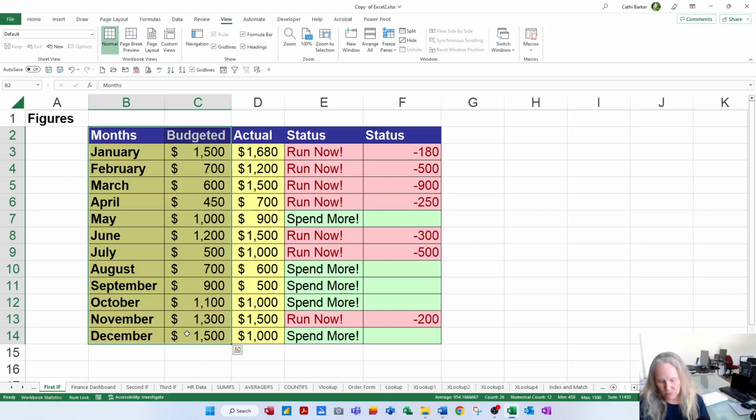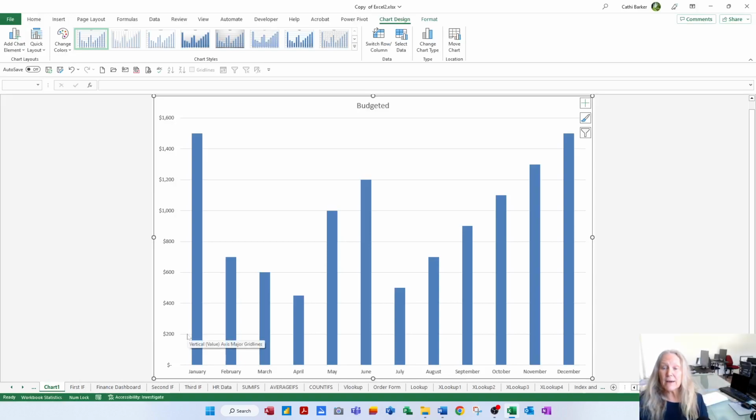Now, the fastest way to create a chart is to press the function key on your keyboard. And so on the keyboard at the top here where you've got all your function keys, I'm going to press F11. F11 immediately charts whatever cells you have selected. Now it puts it in a new sheet, and this new sheet is now sitting in front of the sheet you were in, which was First If, and it calls it Chart 1.